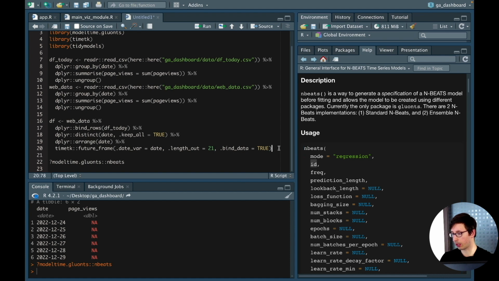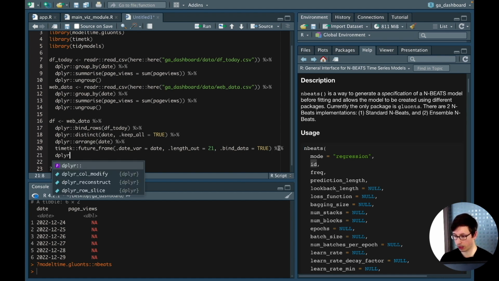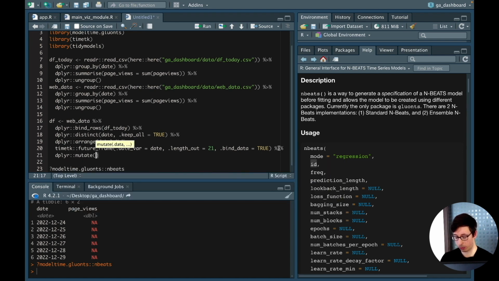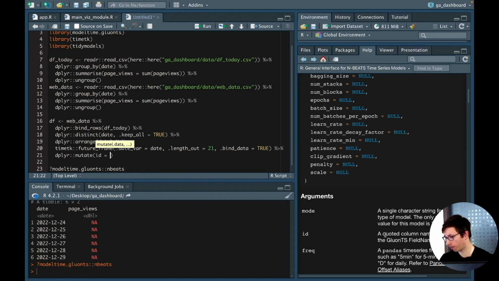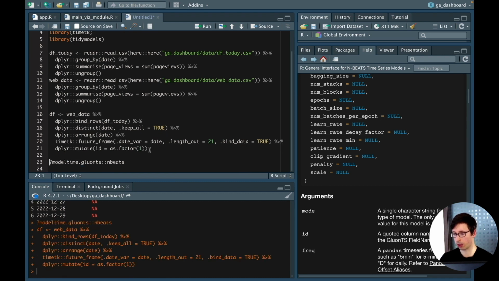So we don't have an ID yet. And because we don't have any group, we're just gonna say dplyr mutate, and then we'll give it an ID. And if we look at the ID here, it says a quoted column name that tracks the gluon_ts field name item ID. I think this one has to be a factor, so I'm just gonna say as.factor(1), just so we have an ID in that data frame.